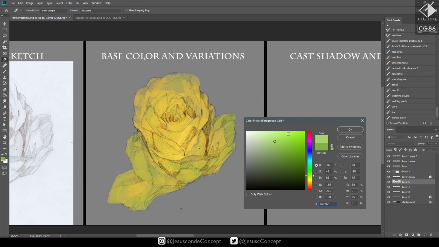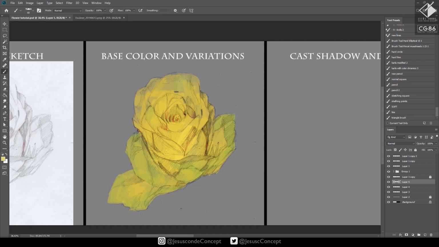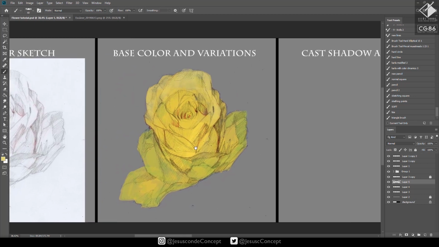And as we go, like on the top of the flower, you can use a little bit more of a pale color. That's what I'm getting from the reference that I'm looking at. You guys are not looking at it, but yeah, it's a little bit more pale color on the top, so we can have that color variation.